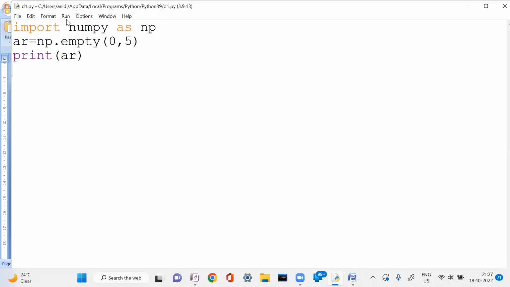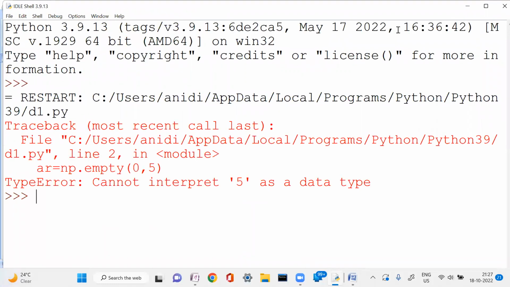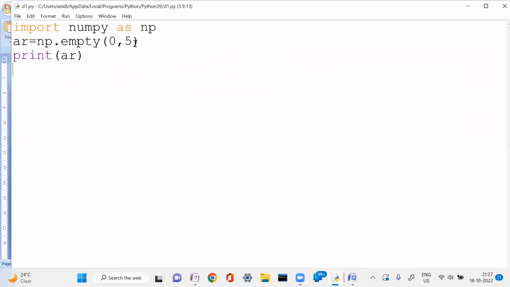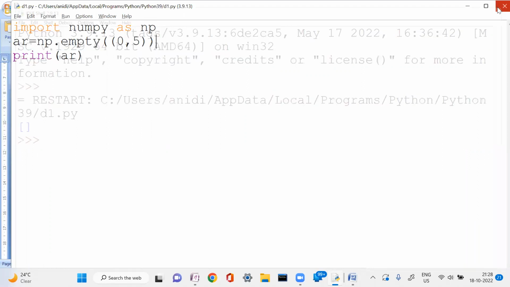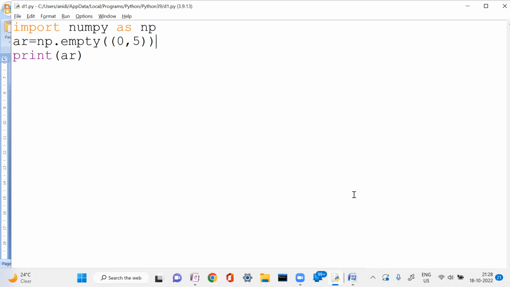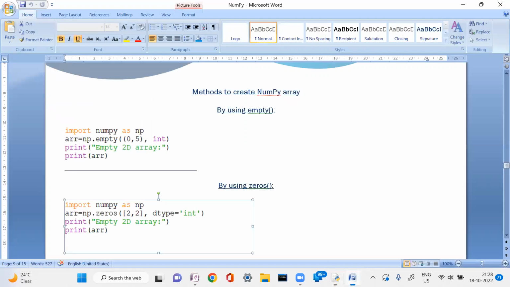So it will create an empty array. Sorry, here I have to give another round bracket, otherwise it will give an error. So it will create an empty array. So with the help of this empty method, you can create an empty array.